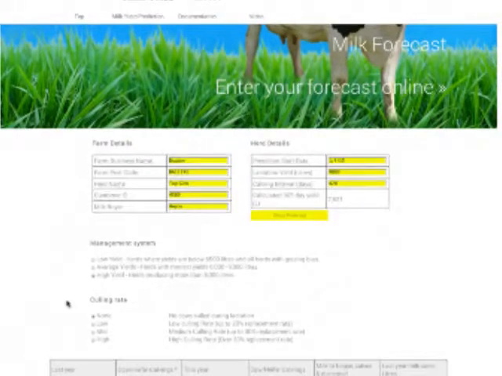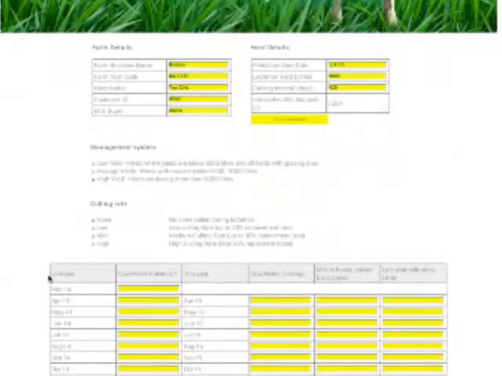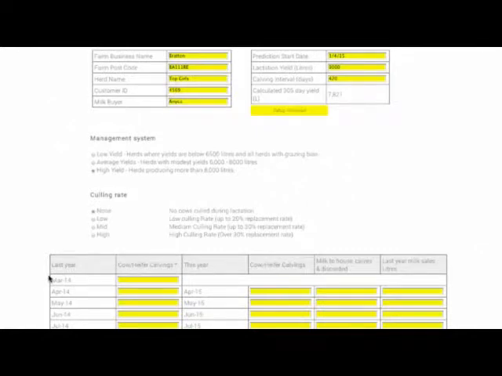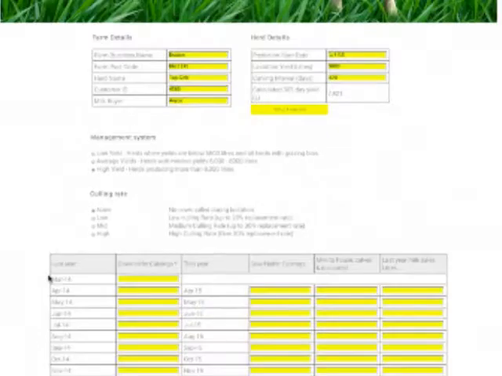The management system allows you to fine-tune the prediction based on how your cows are managed. Low yield reflects the herds that have a seasonal bias to typically spring calving cows. High yield reflects cows where the lactation is constant, more typically seen with high yielding cows. The average yield reflects a typical UK herd, if there is such a thing.